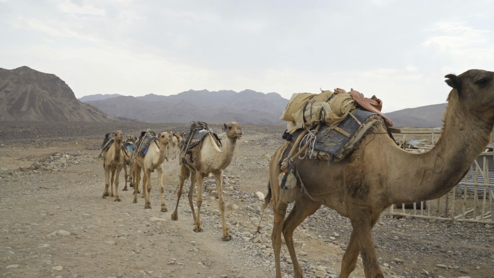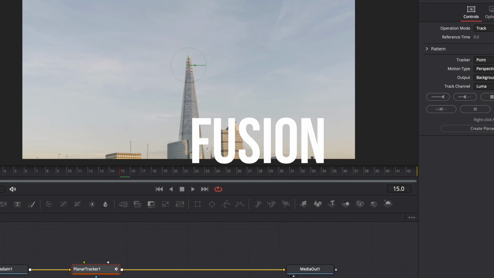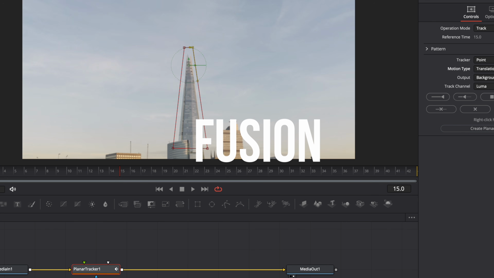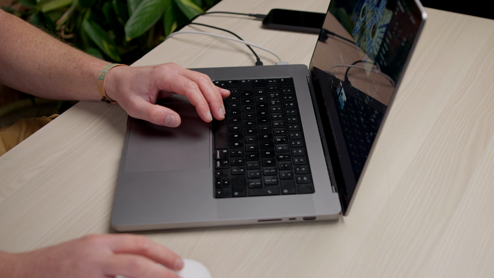Sometimes during our filming, we might capture images that are not perfectly stable. Today I'm gonna show you a few simple techniques to get the best out of Fusion, a powerful tool that we can find inside DaVinci Resolve. A good stabilization can greatly improve the overall look of your video.